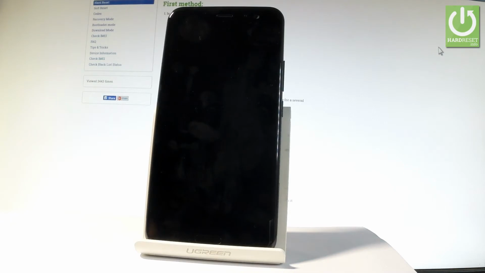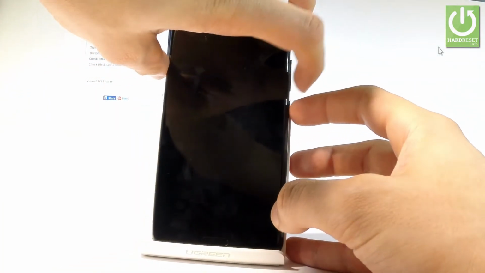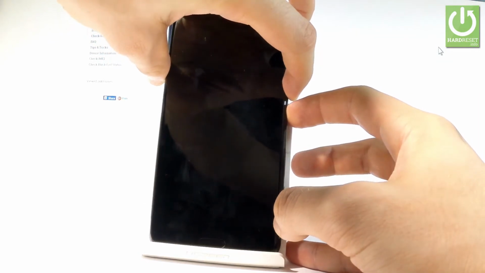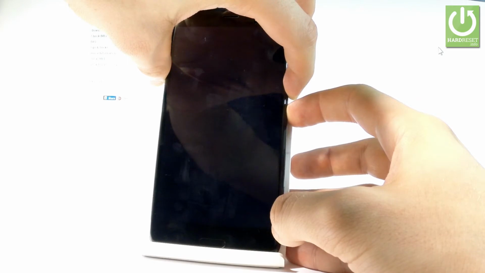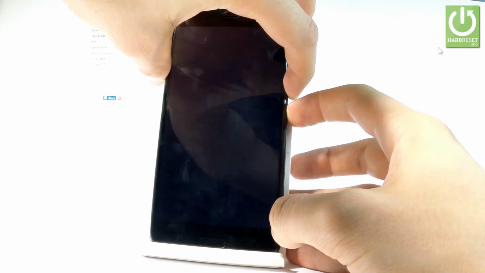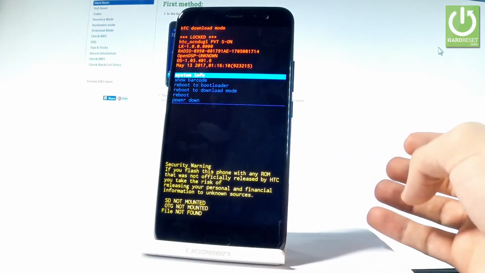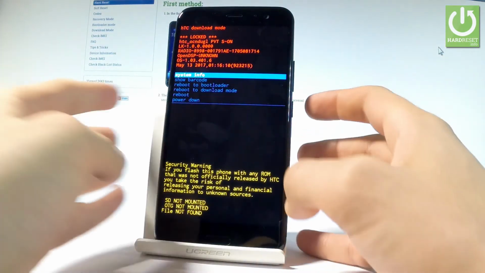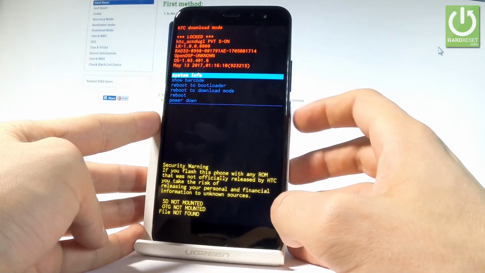Afterwards, let's use the following combination of keys, power key and volume down. Let's hold down together these two keys for a few seconds, keep holding both keys, and release them as soon as download mode pops up in front of you. Here you can navigate by using both volume keys and confirm options by pressing the power key.